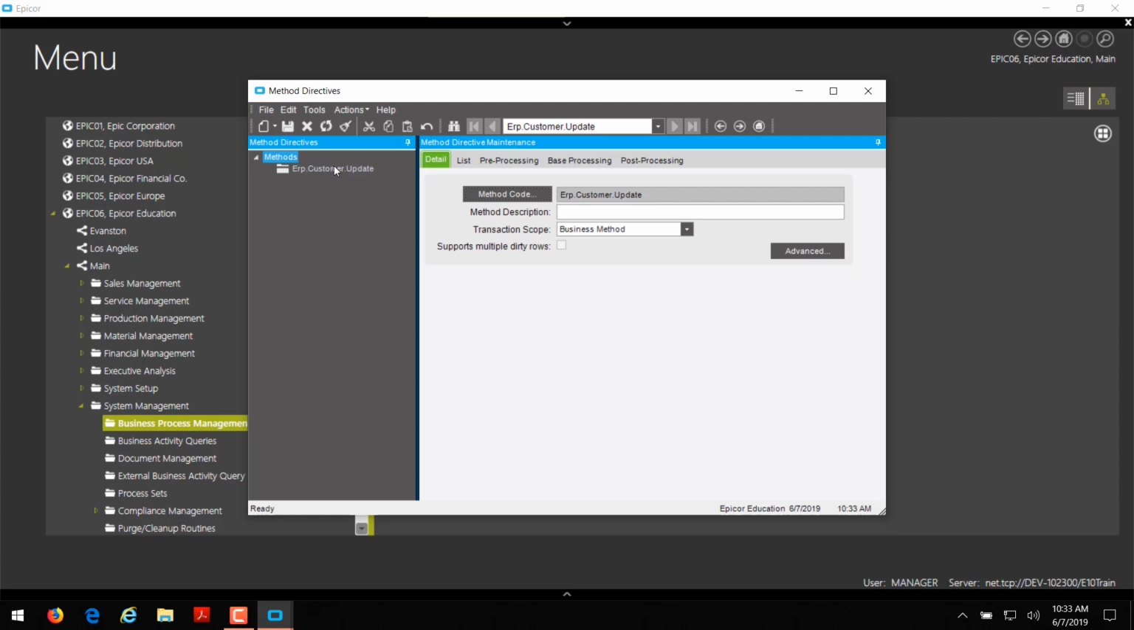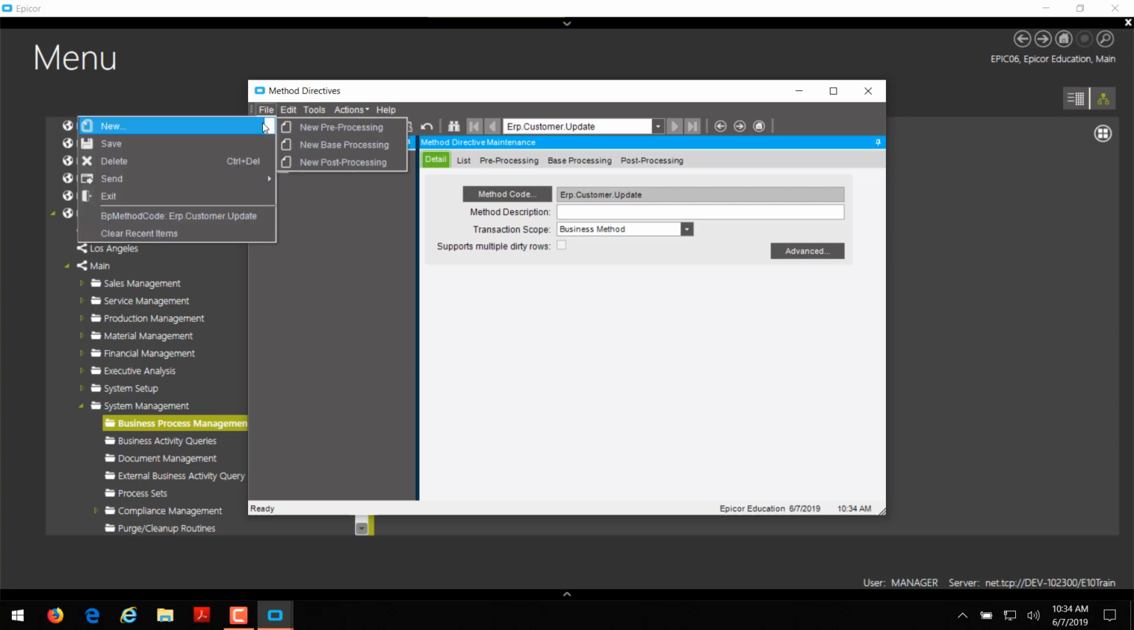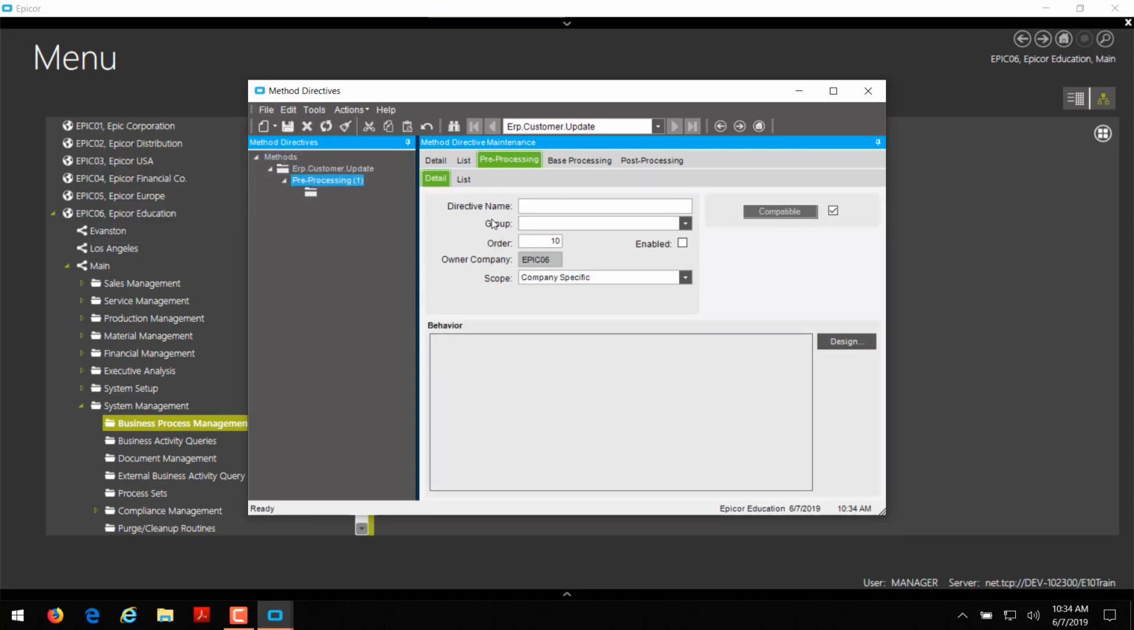So now that we have our customer update method populated here within the method directive maintenance screen, we're going to go to File, New, and then do a new pre-processing. Pre-processing is before the update, base processing is during the update, and then post-processing is after the update. We want to run this check and prompt an error when the address field or state or zip or city are not filled out. So for directive name, I'm going to put customer required fields. You don't have to populate a group, but you can create a group just by simply typing within this box or selecting an existing one from this drop-down. I'm going to click on the design button here and begin designing my pre-processing method directive.